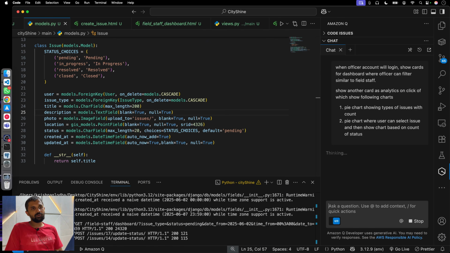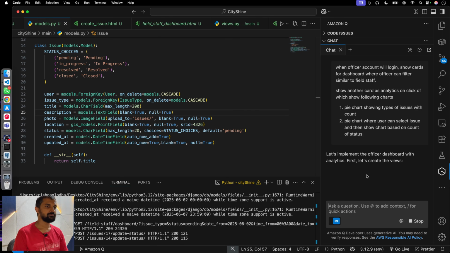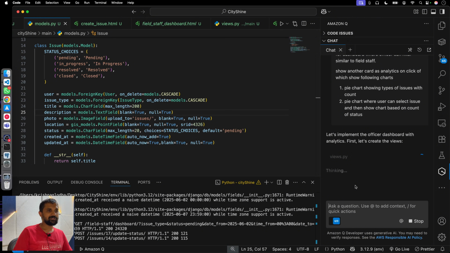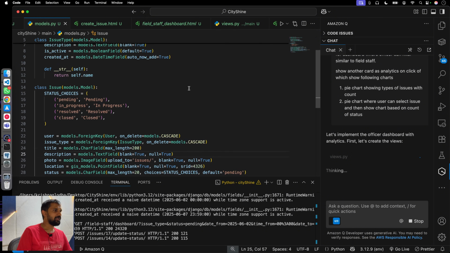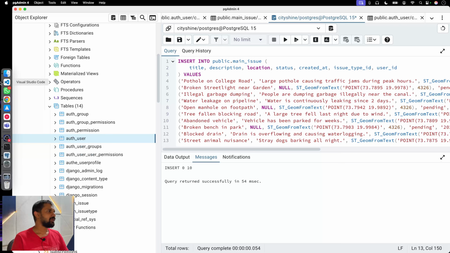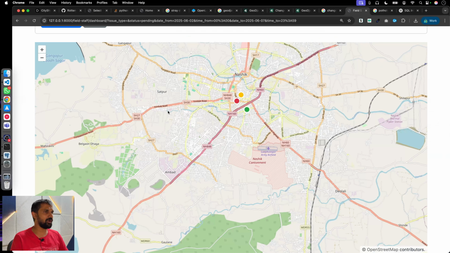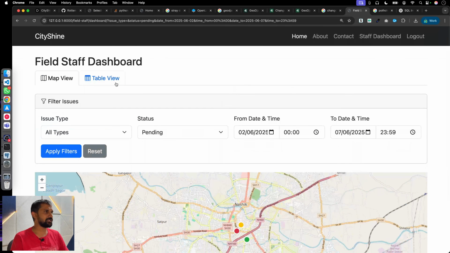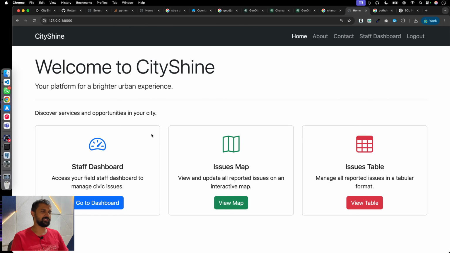We will then see what all we can add. We can certainly add more charts, like maybe we can show a line chart, bar chart or something like that, but I just want to show you this so that at least you will get an idea regarding how exactly we can add this. Just like how we created view for citizen and for field staff, we will just create one more view for the officer. And again, my whole idea of this project is to show you how exactly you can use something like Amazon Q and Django and Postgres, and then create these kinds of applications.